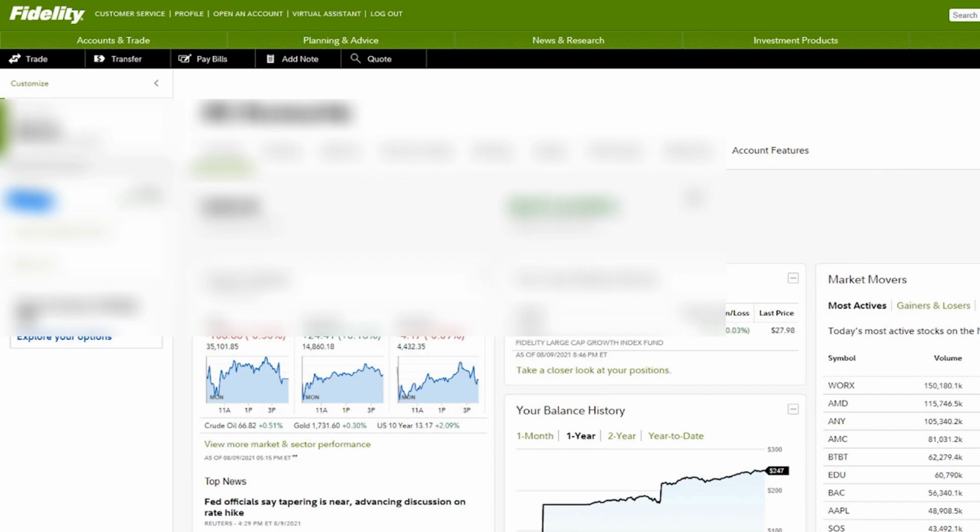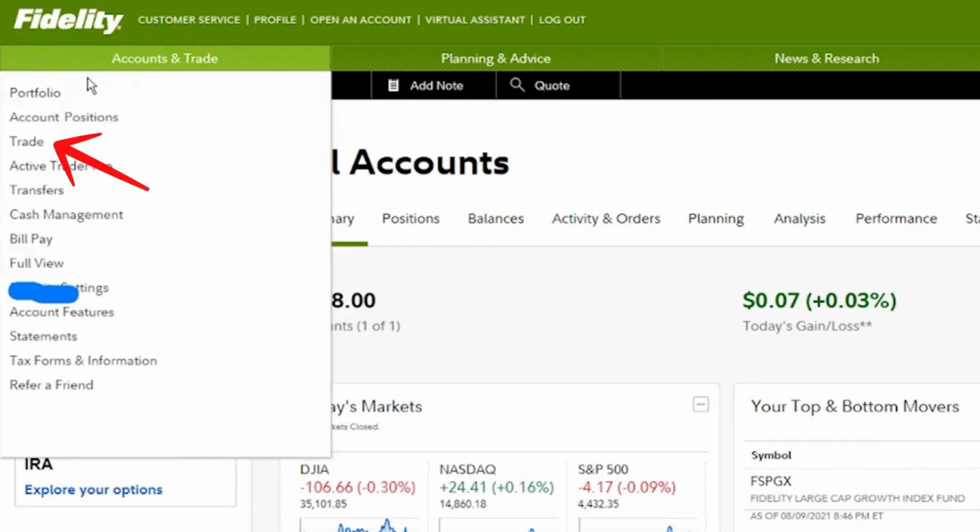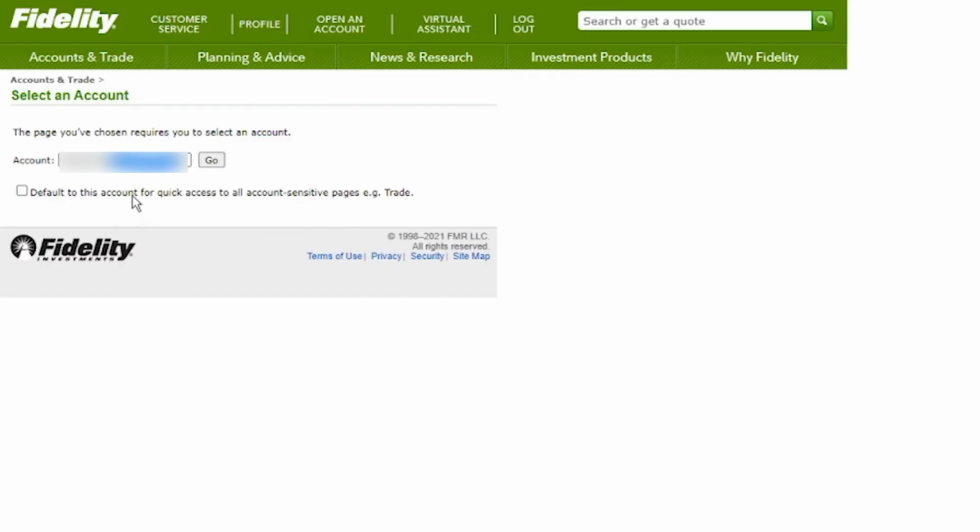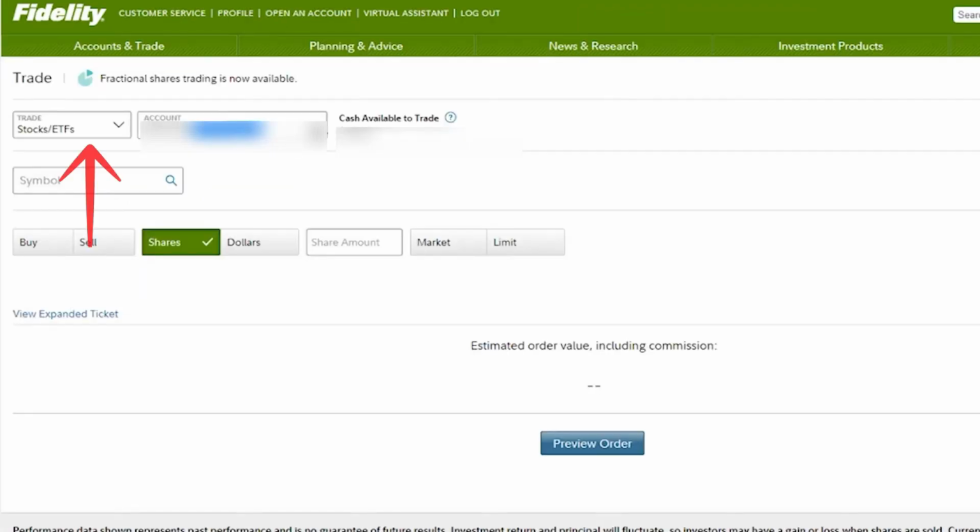Now to start the process, look for the Trade Now button, which is typically located on the left-hand side of the screen. If you don't see this option, you can access the trading section by hovering over Accounts Trade in the top navigation menu and selecting Trade from the drop-down list. After entering the trading area, Fidelity may ask you to choose the account you want to trade from if you have multiple accounts. Select the brokerage account that contains the stock you wish to sell and continue to the trading page. Once you're on the trade screen, you'll see various trading options.